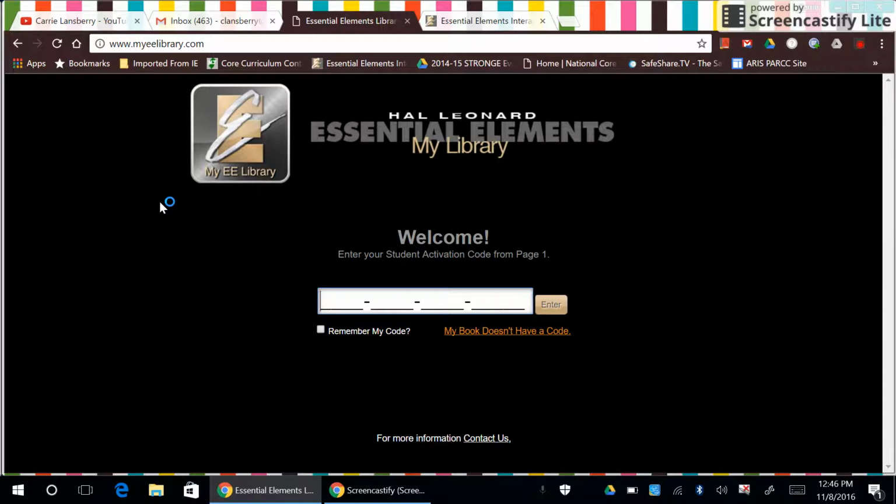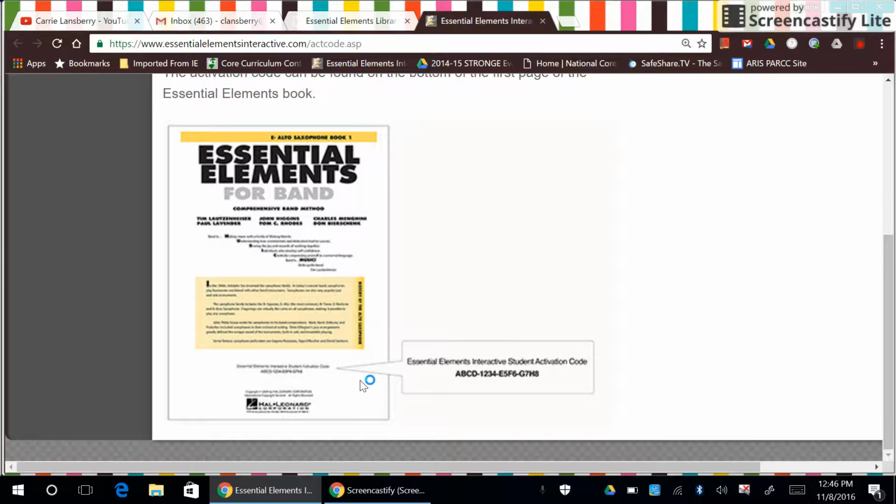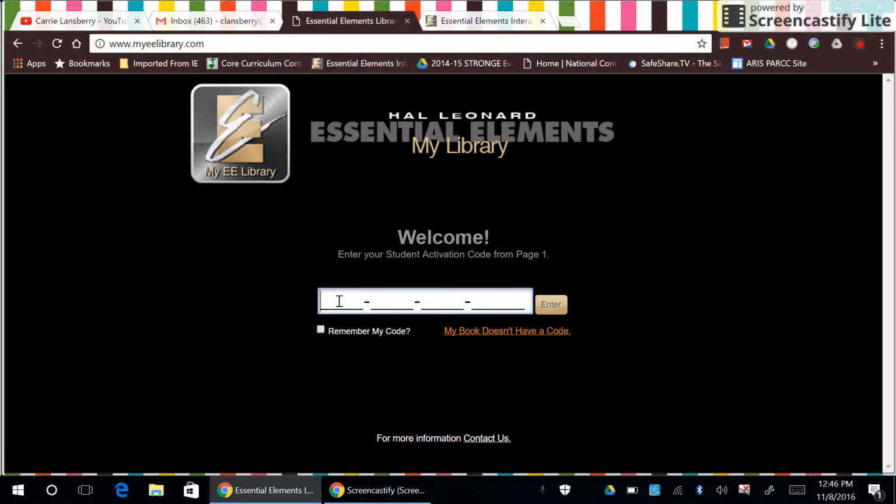Now it's going to ask you for a student activation code from page one in your book. Right there. You're going to type it in. Make sure you type in your code, not the one I'm typing in, because they're all a little different.